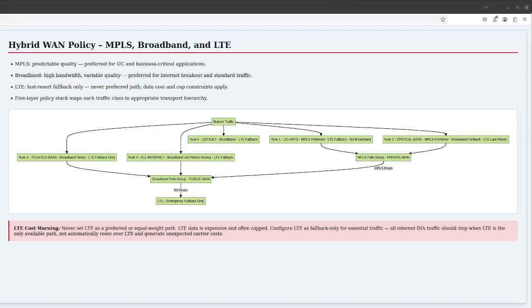LTE and 5G cellular provide wireless backup connectivity that is independent of the fixed line infrastructure. If the building's MPLS and broadband circuits both fail due to a physical cut to the building, the LTE circuit continues to function. LTE is the most expensive per megabyte transport and typically has the highest latency of the three options.